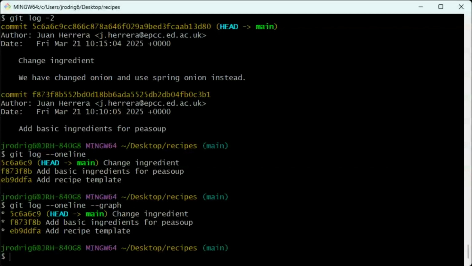Okay, things that we have learned: git status, git add to add files to the staging area, and git commit to take the staged files and add them to the repository. And I think that's it.